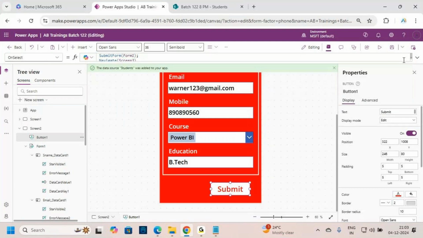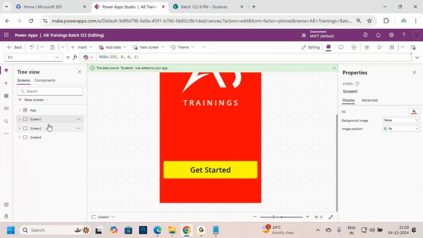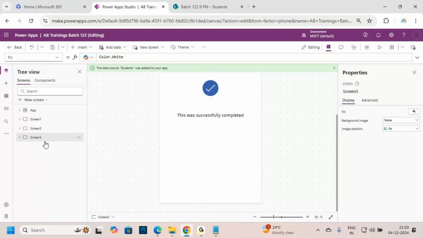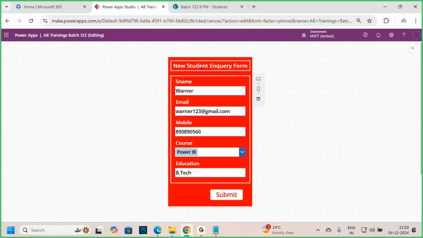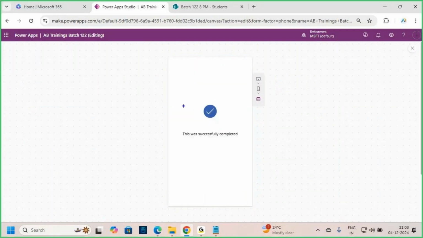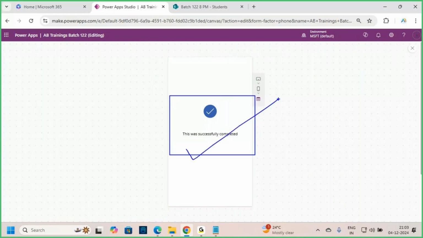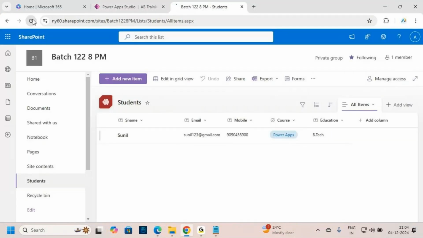So now these are the three screens I'm having. Screen 1, screen 2, screen 3. Let me go to screen 2 now. Save and play. Now I'm entering some data. Click on what? Submit. When I click on submit, it is submitting the data and then it is navigating the user to which screen? Screen 3, that is the success screen, so that the user can understand that the record is submitted successfully.